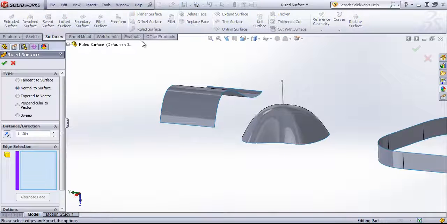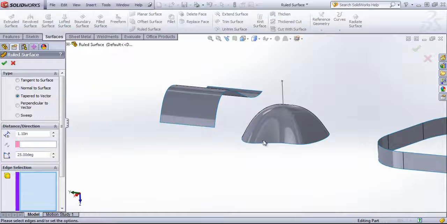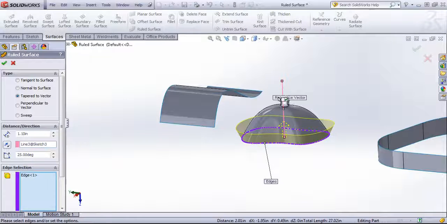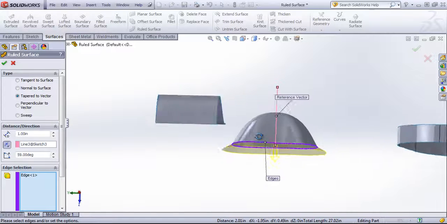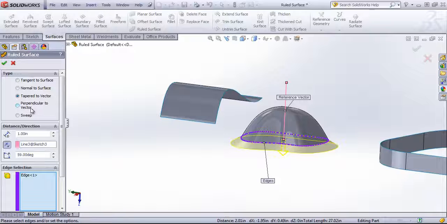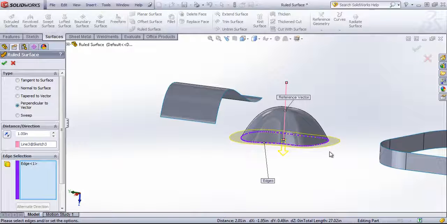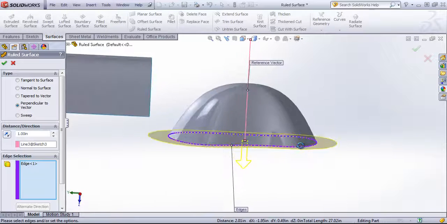With the ruled surface, the next option is tapered to a vector. So you can choose a vector from any lines that you have in your part. And then you can change the angle at which this is tapered. We can also create one perpendicular to the vector.